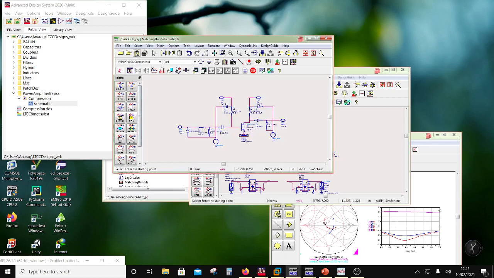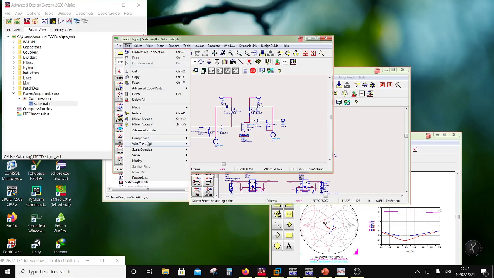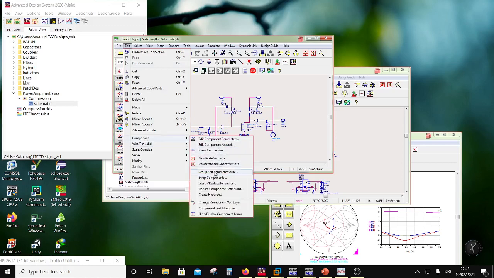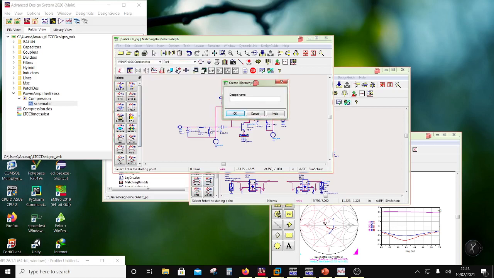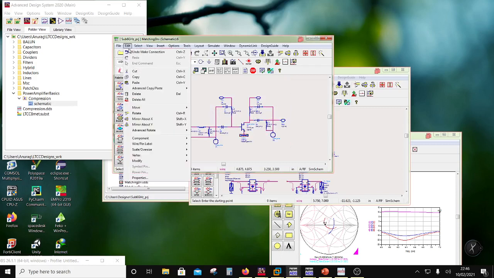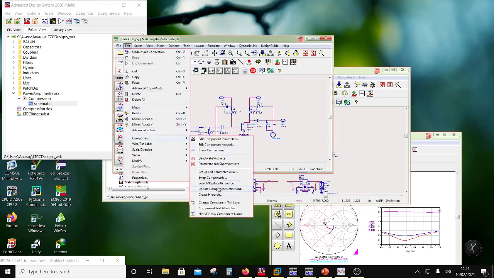Now what I want to do is make a symbol for this. So I can say edit component, push into hierarchy, or I can make a symbol over there also. So, create hierarchy, design name is matching DRV. Okay, so what it means is edit component push into hierarchy should be there. Because this is an older version, I'm trying to figure out how you make a symbol for this. So I'll put you on pause for a second.